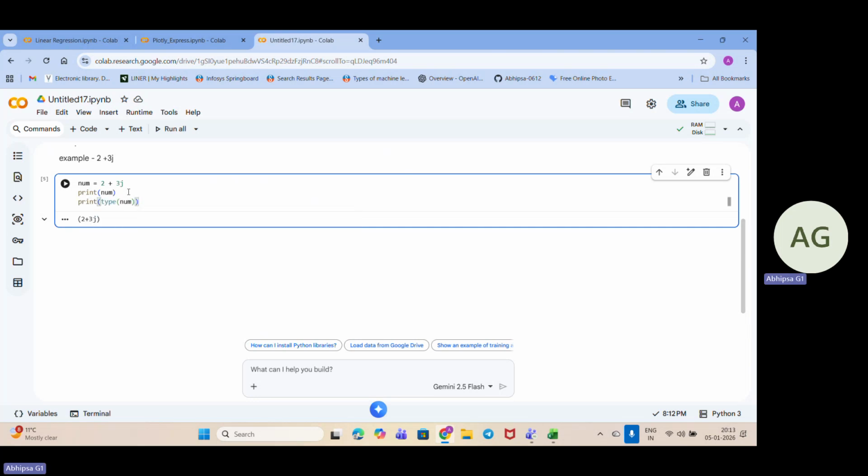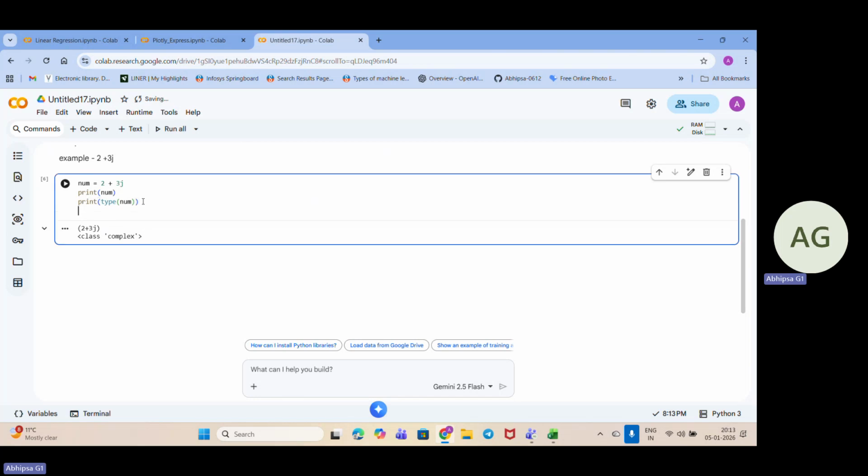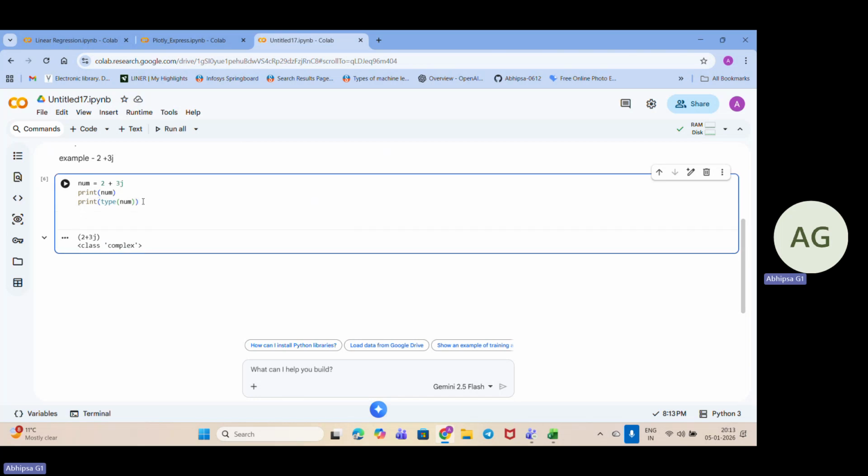Okay, first test the type of num, and let's just run it. So it's showing me the class as complex. So which data type I want to see, that we have taken it. Now I want to print the real part of it and the imaginary part of it.